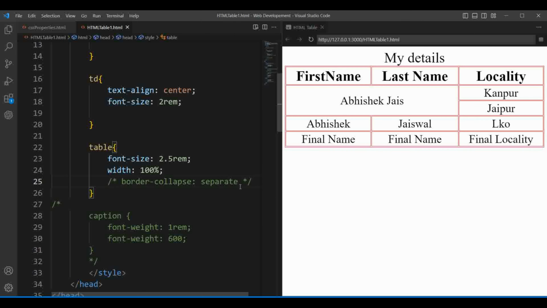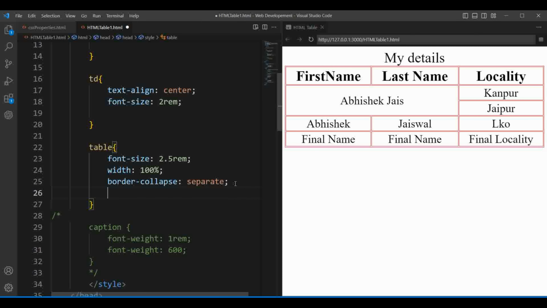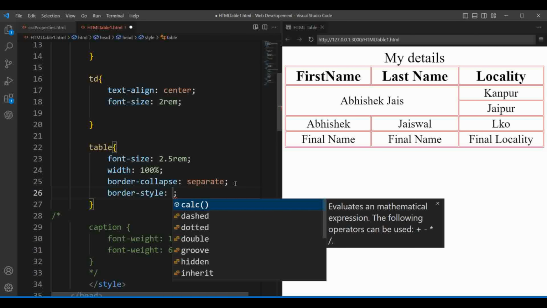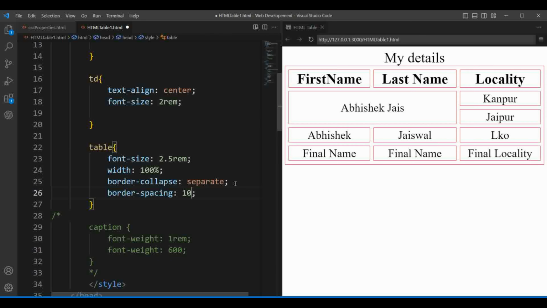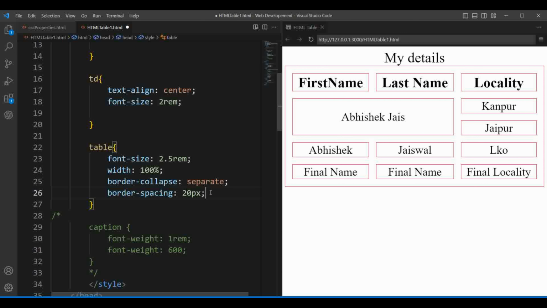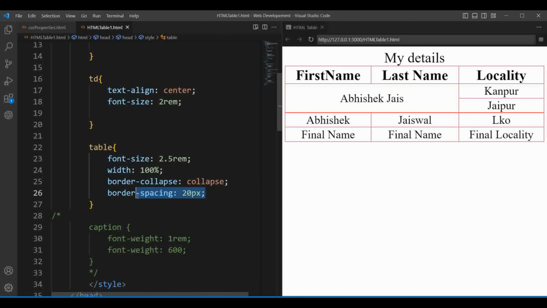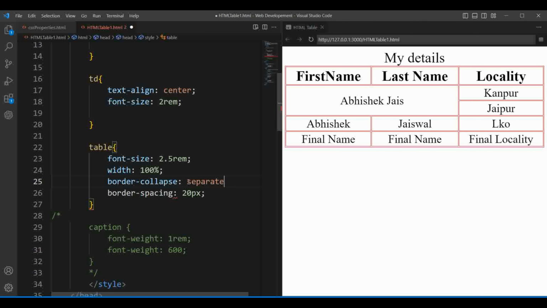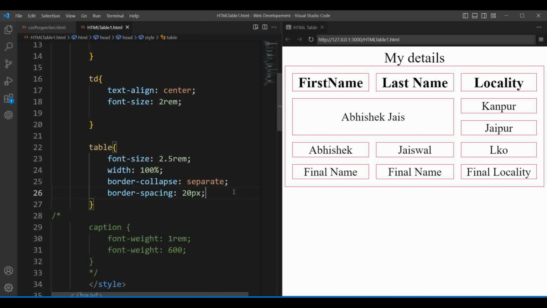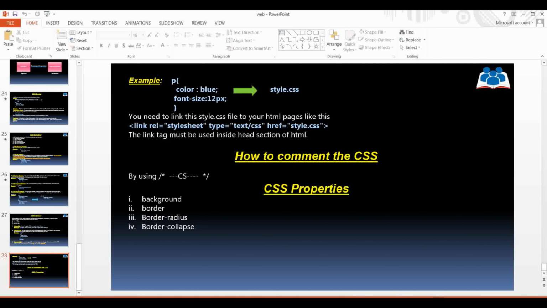अगर आप चाहते हो कि ये जो दो सेल हैं उनके पास ज़्यादा स्पेस हो, सो उसके लिए आप क्या लिखोगे, पहले तो आप सेपरेट लिखोगे, उसके बाद आप यहाँ पे लिखोगे बॉर्डर स्पेसिंग. अब आप अपने हिसाब से यहाँ पे बॉर्डर स्पेस दे सकते हो. मान लीजिए आपने यहाँ पे बॉर्डर स्पेस दिया, लेकिन यहाँ पे आपने लिखा कोलैप्स, तो इसका देने का कोई फ़ायदा नहीं है, बिकॉज बॉर्डर ऑलरेडी कोलैप्स हो चुका है. सो बॉर्डर स्पेसिंग अप्लाई नहीं होगा. ये तभी अप्लाई होगा जब आपने यहाँ पे सेपरेट लिखा हो, और बाय डिफ़ॉल्ट ये सेपरेट होता है. आई होप एवरीथिंग इज़ क्लियर.